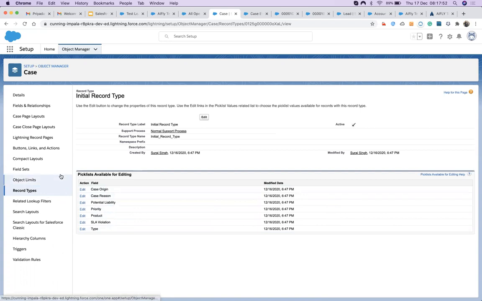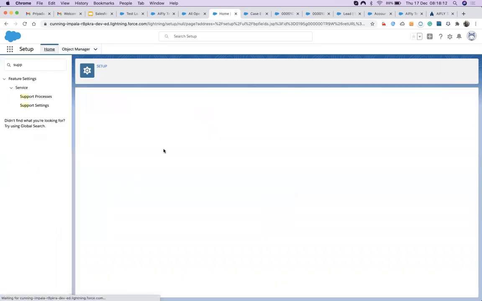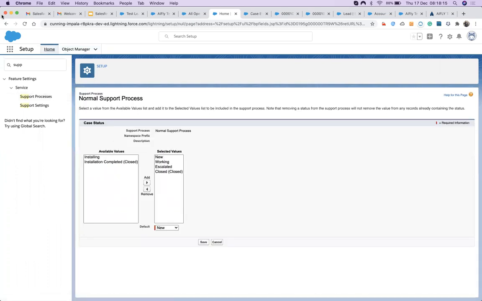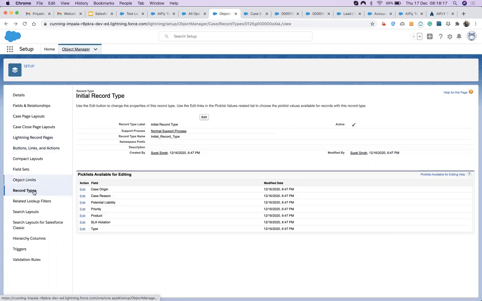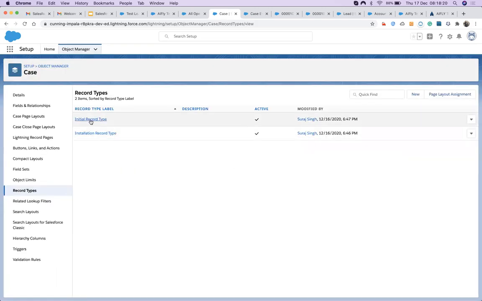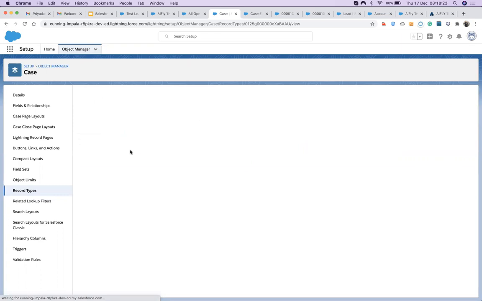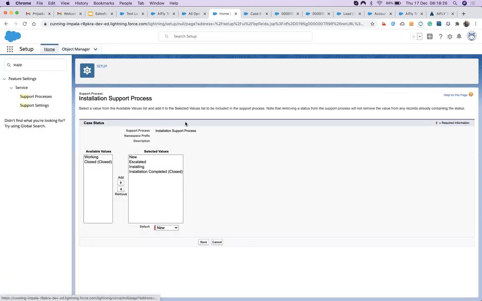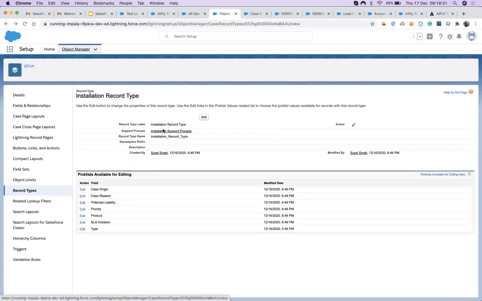So the support process is only used to define the pick list values. In which type of support process, what kind of pick list values are available? Suppose in this support process we have only this type of pick list values available, and in the installation record type we have these pick lists available.